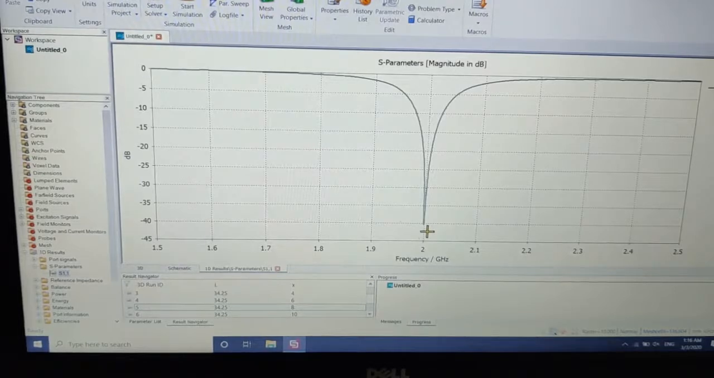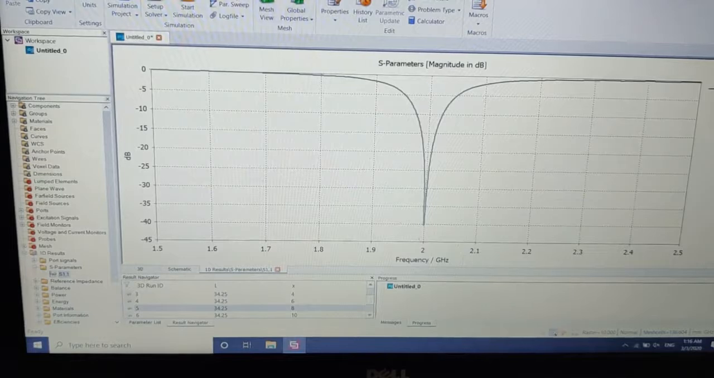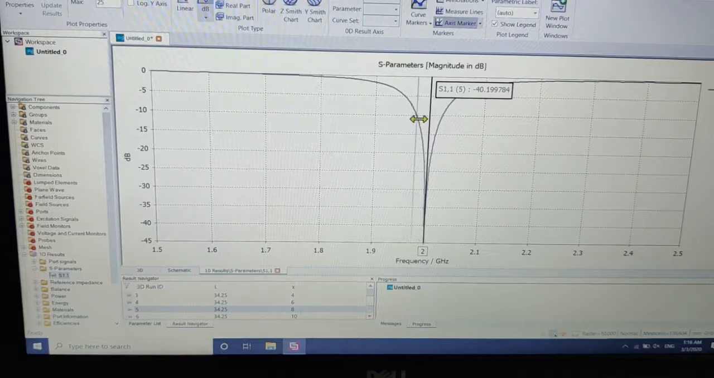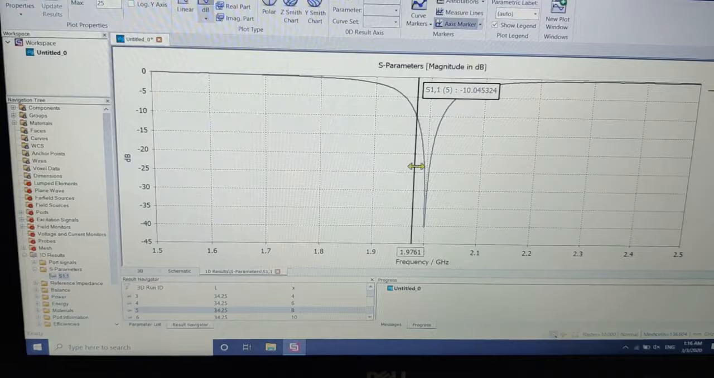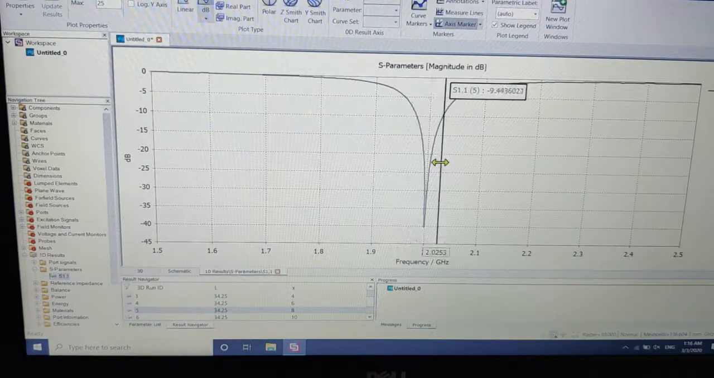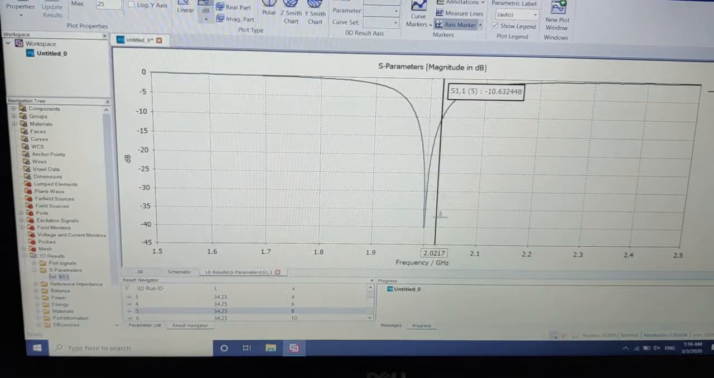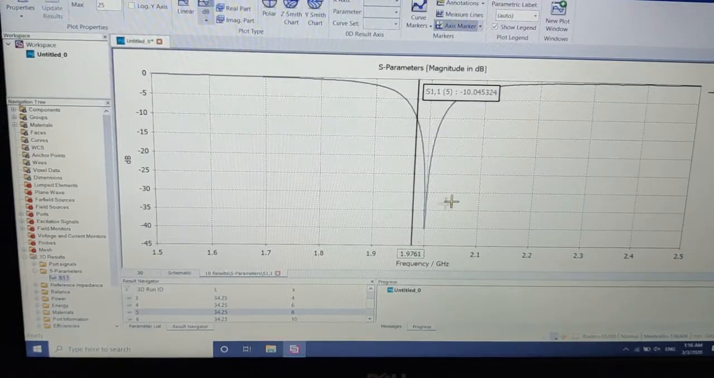Just we'll see how to calculate the bandwidth. So S11 less than minus 10 decibel, that range of frequency is known as the bandwidth. So we'll put the axis marker, so 1.97, and another one is around 2.02. So that difference is the bandwidth, 2.02 gigahertz, and over here 1.97 gigahertz. So that is the bandwidth.